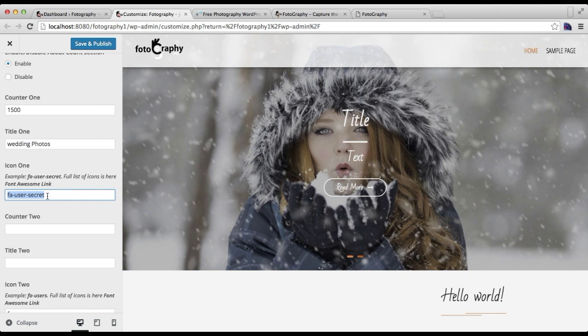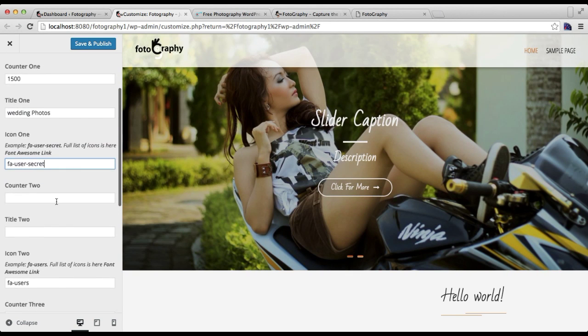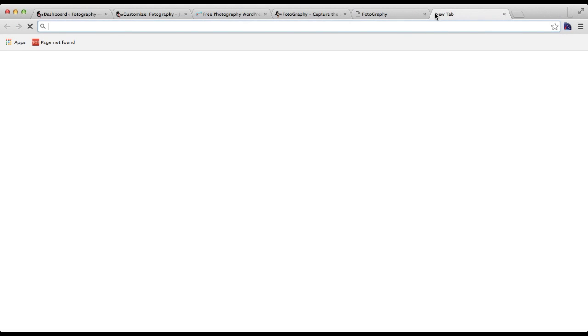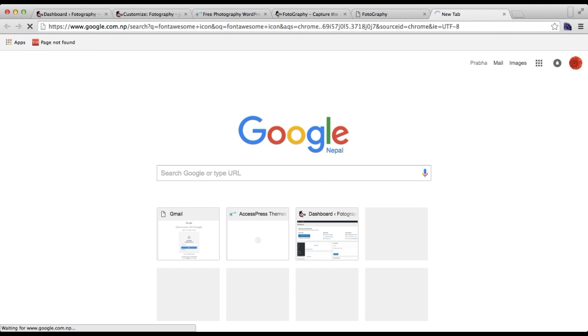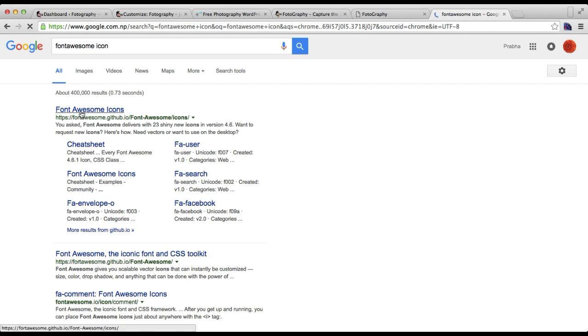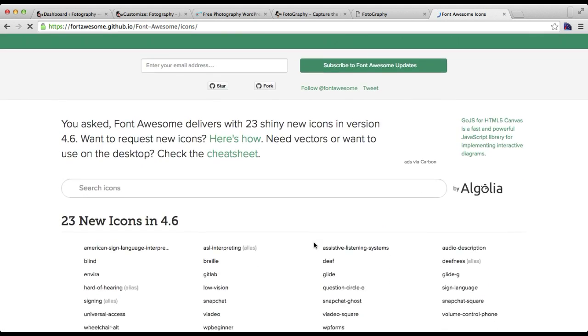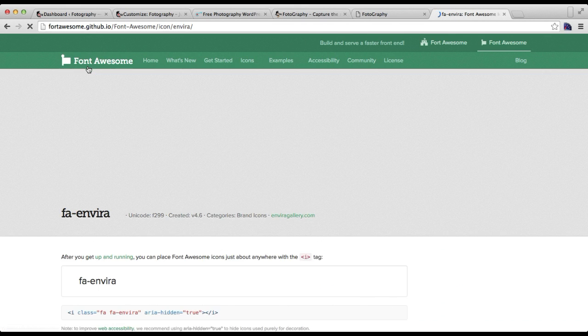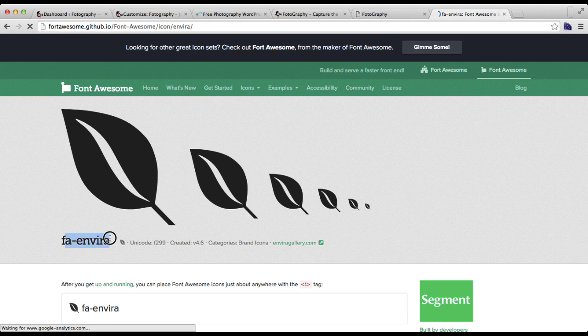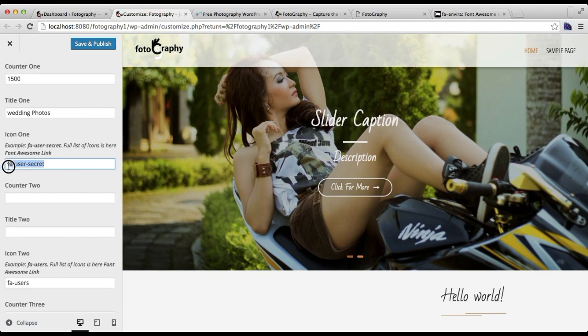So this is the default icon that our theme has provided, or you can always get your own icon by just searching for it, by searching FontAwesome Icon. You'll get this website. Click this website and you can find as many icons as you want, which will best suit your counter title. You just have to click on any icon and then copy this text, this full text, and you need to paste it here.